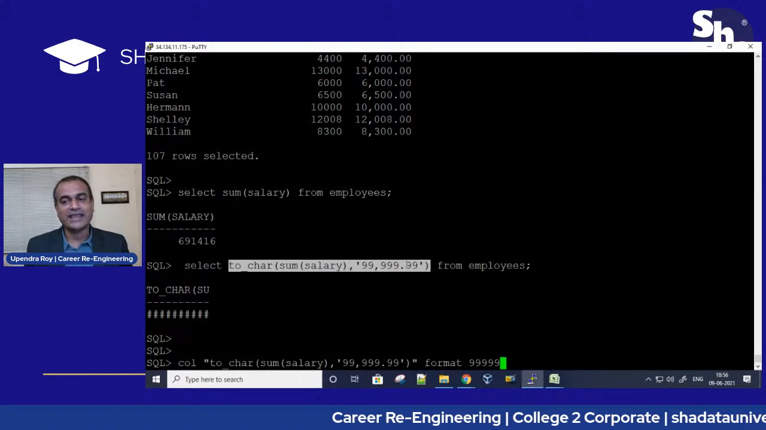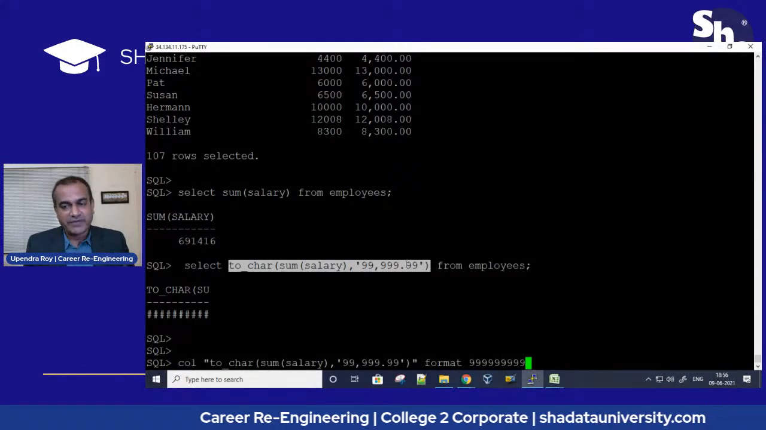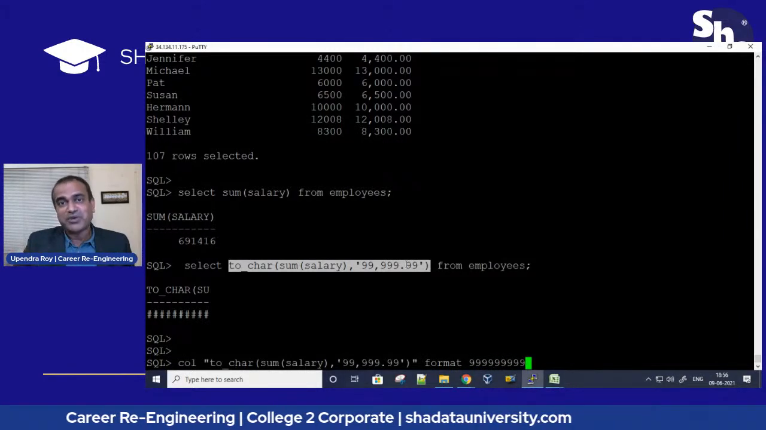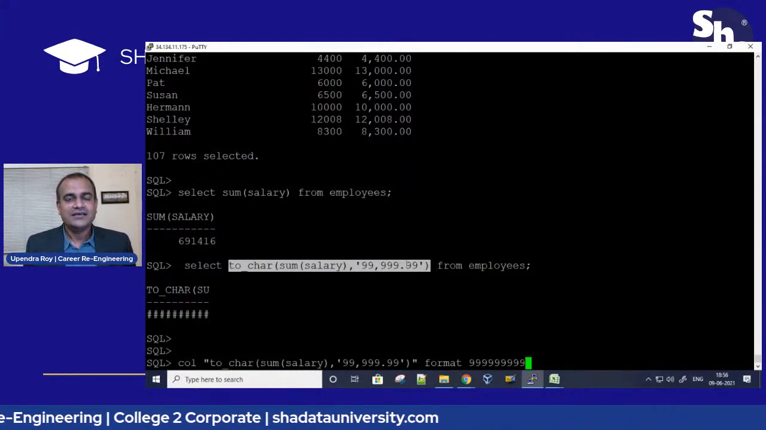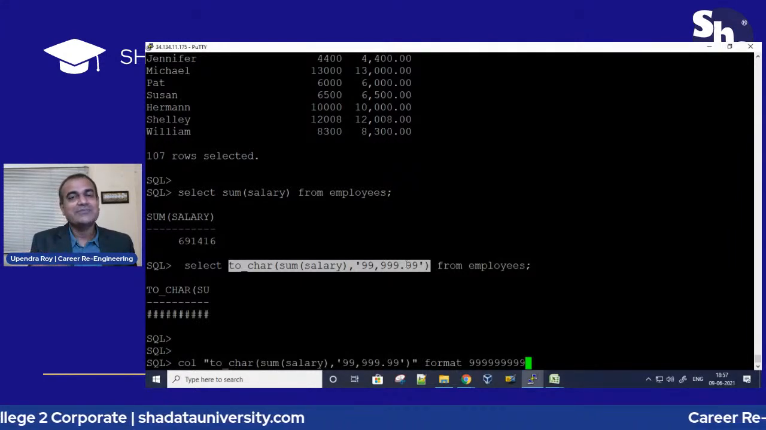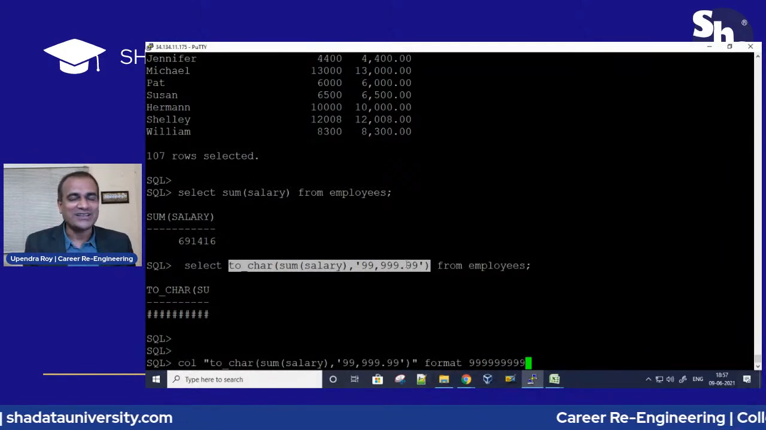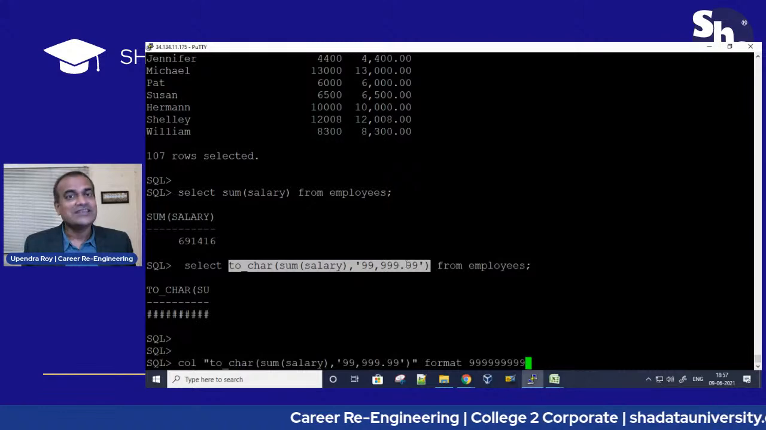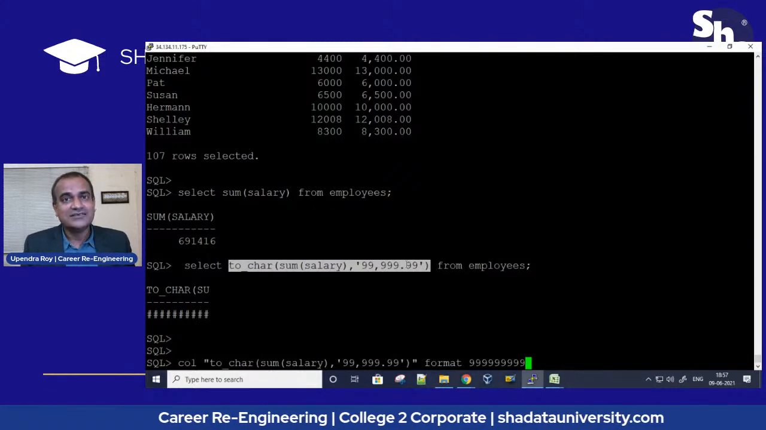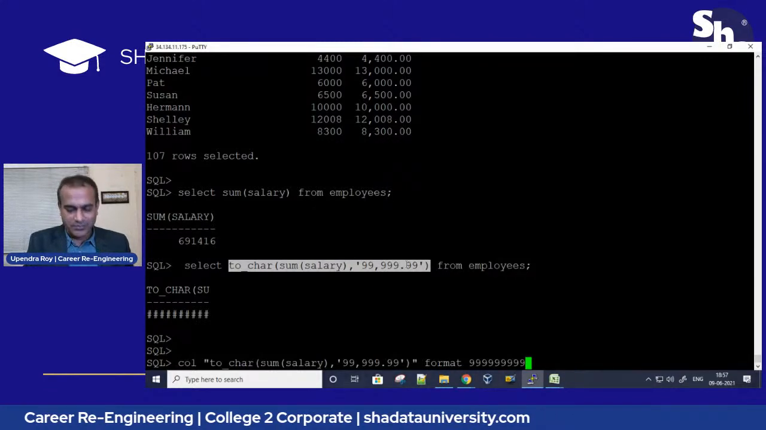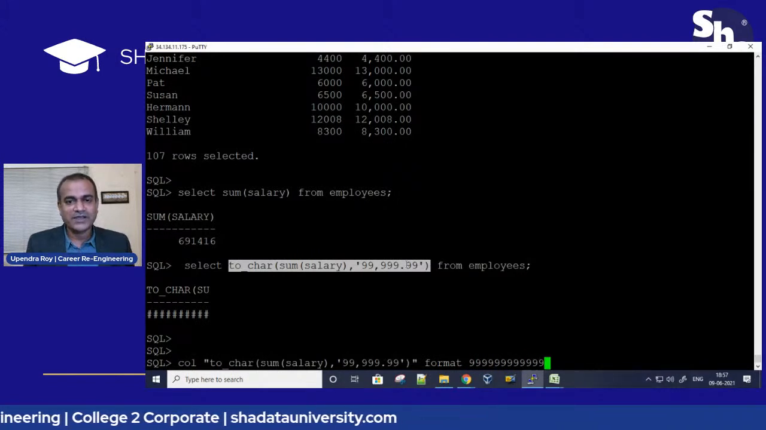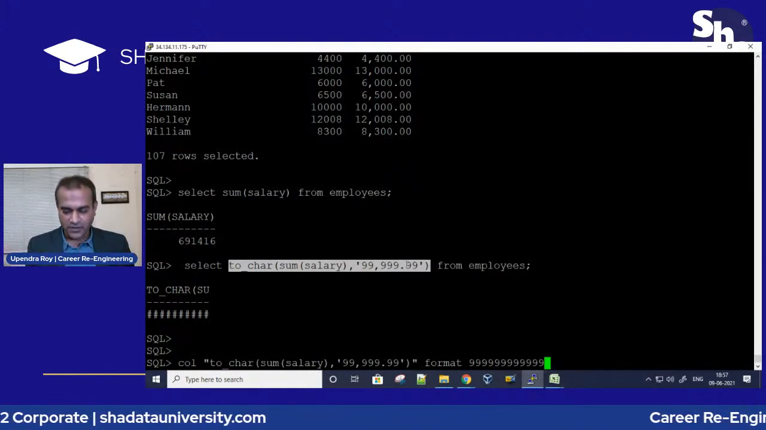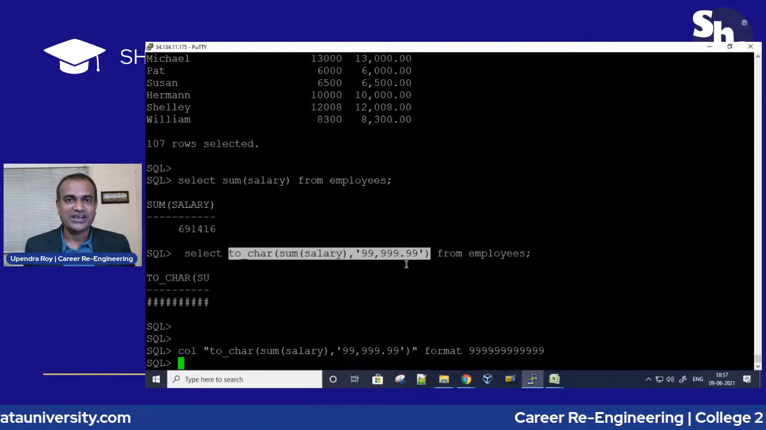So whichever size you want, you can put that many 9s. Why 9? Suppose you want to display 2 digits. What is the maximum number for 2 digits? 99. What is the maximum number for 3 digits? 999. So that's what I'm giving, more, because you want to give more area for display purposes.